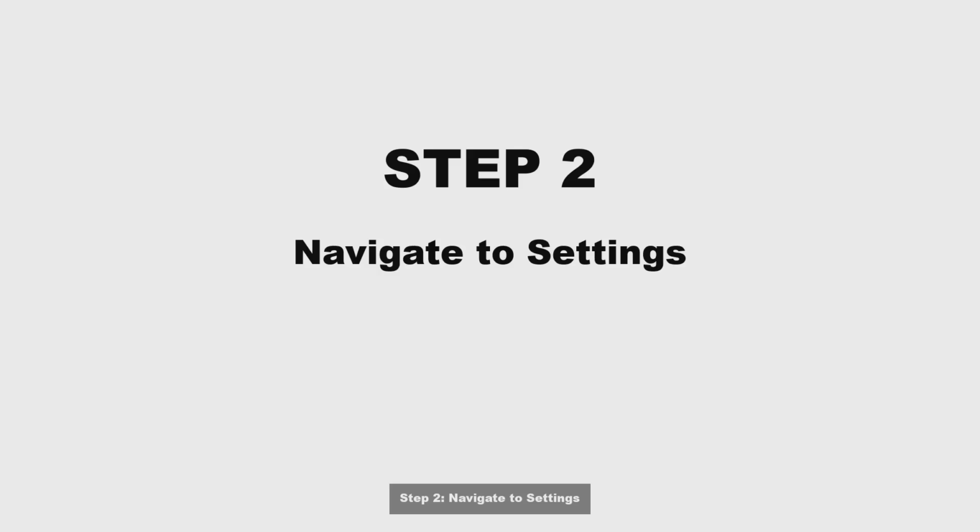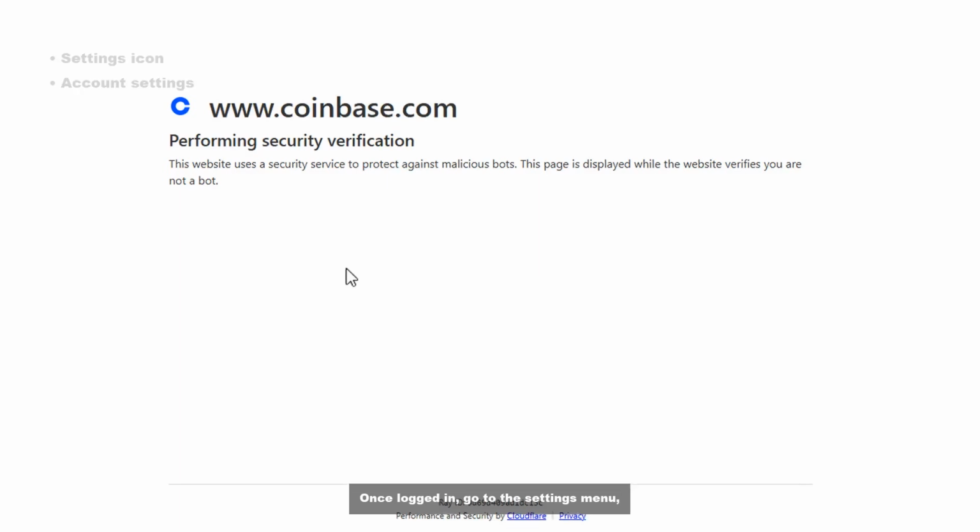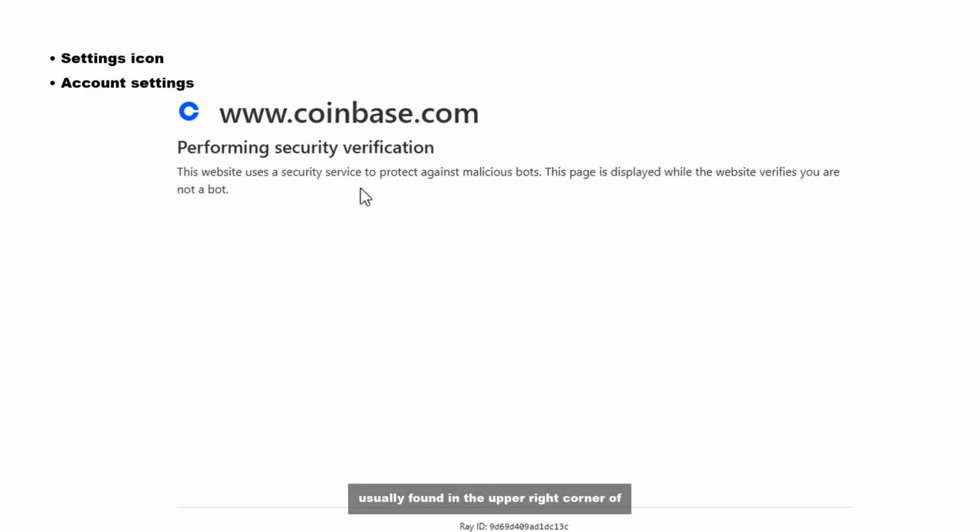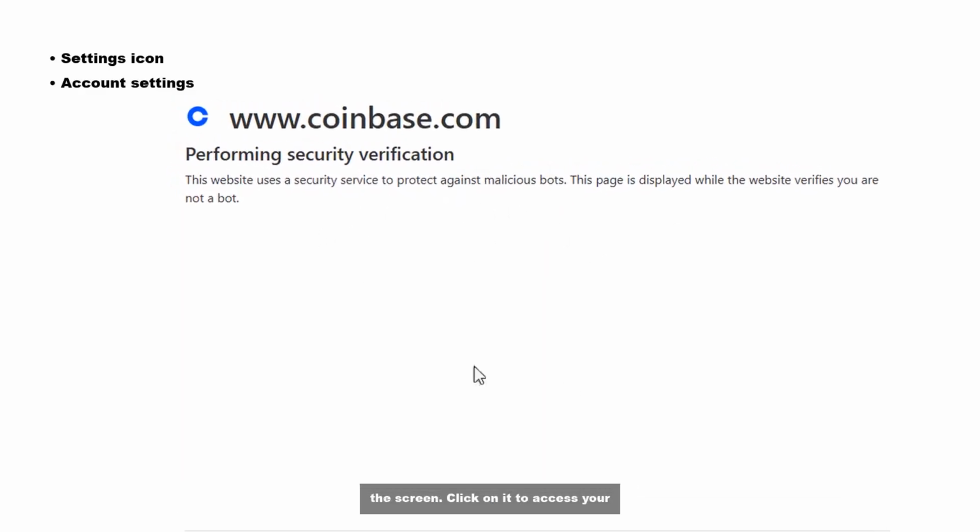Step 2. Navigate to Settings. Once logged in, go to the Settings menu, usually found in the upper right corner of the screen. Click on it to access your account settings.